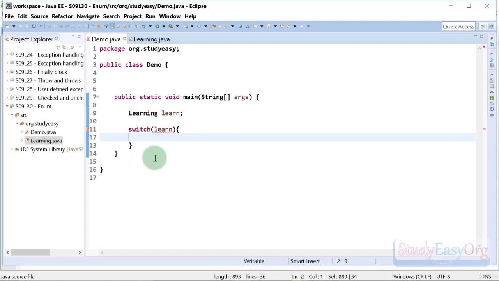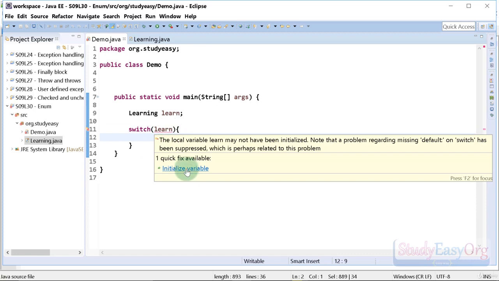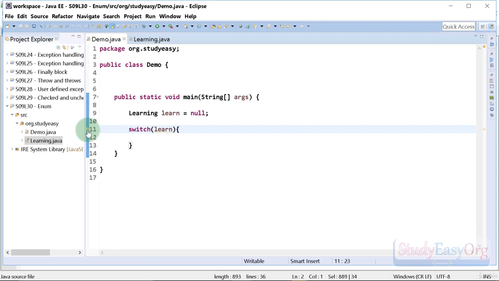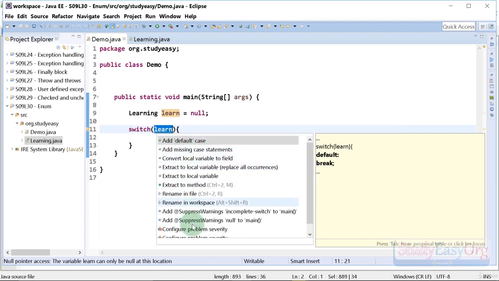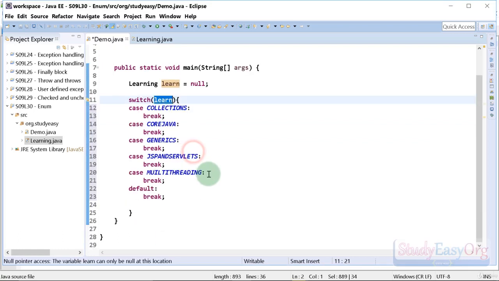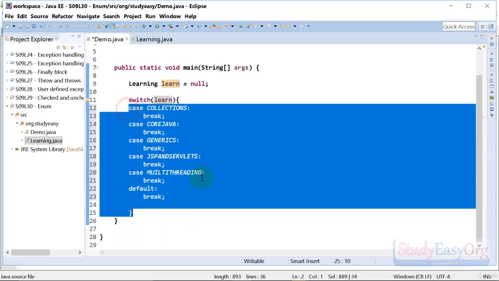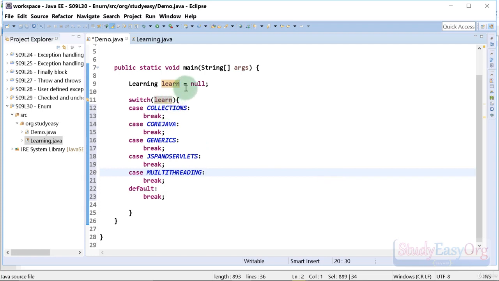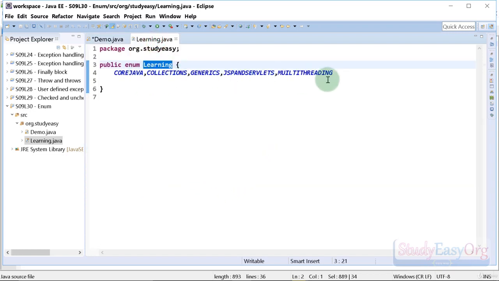Now it starts complaining, right? So there is some kind of error. Let's initialize this. Now the error is vanished, but there is some kind of warning in here, right? So if we click on this warning, then there are a couple of options. Out of this, one option is add missing case statements, and this option is pretty cool. We can simply click on this and all the cases would be created by default. Definitely there are no statements inside these cases, but these cases are based on this enumerated type. So collection, core Java, generics, JSP servlets, and multi-threading are nothing but the elements inside this enumerated type.